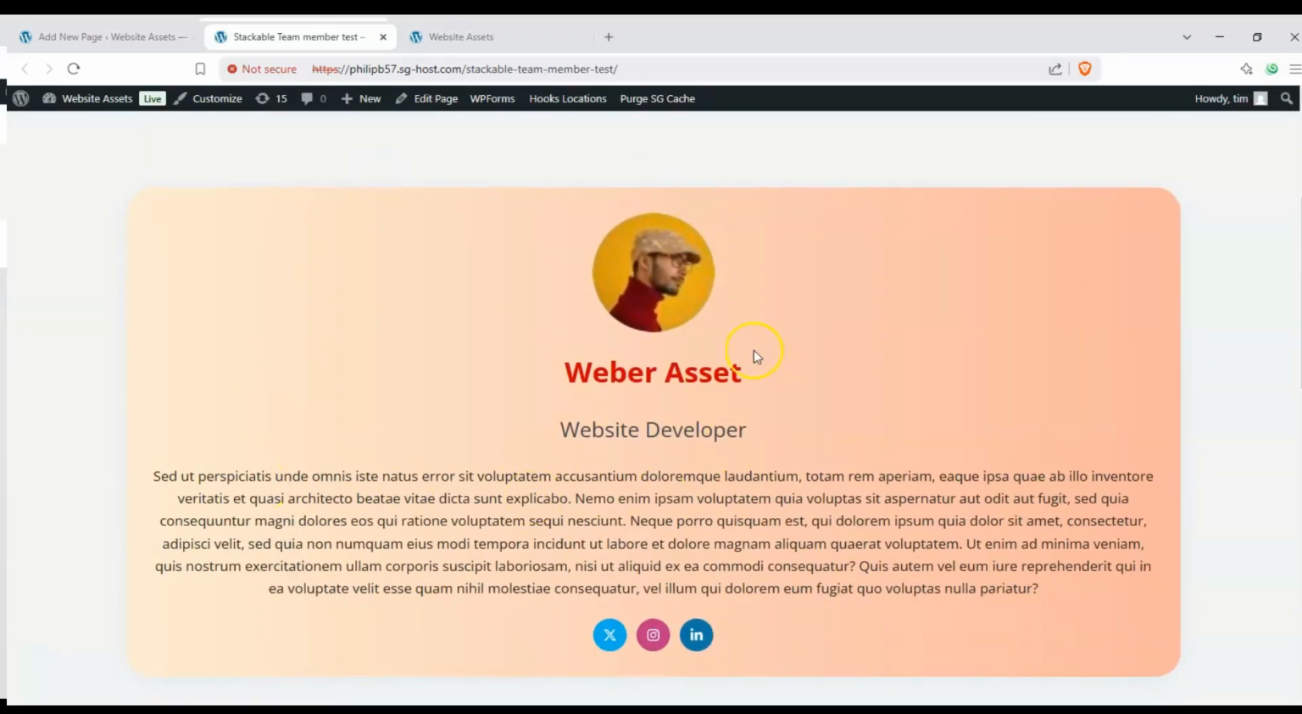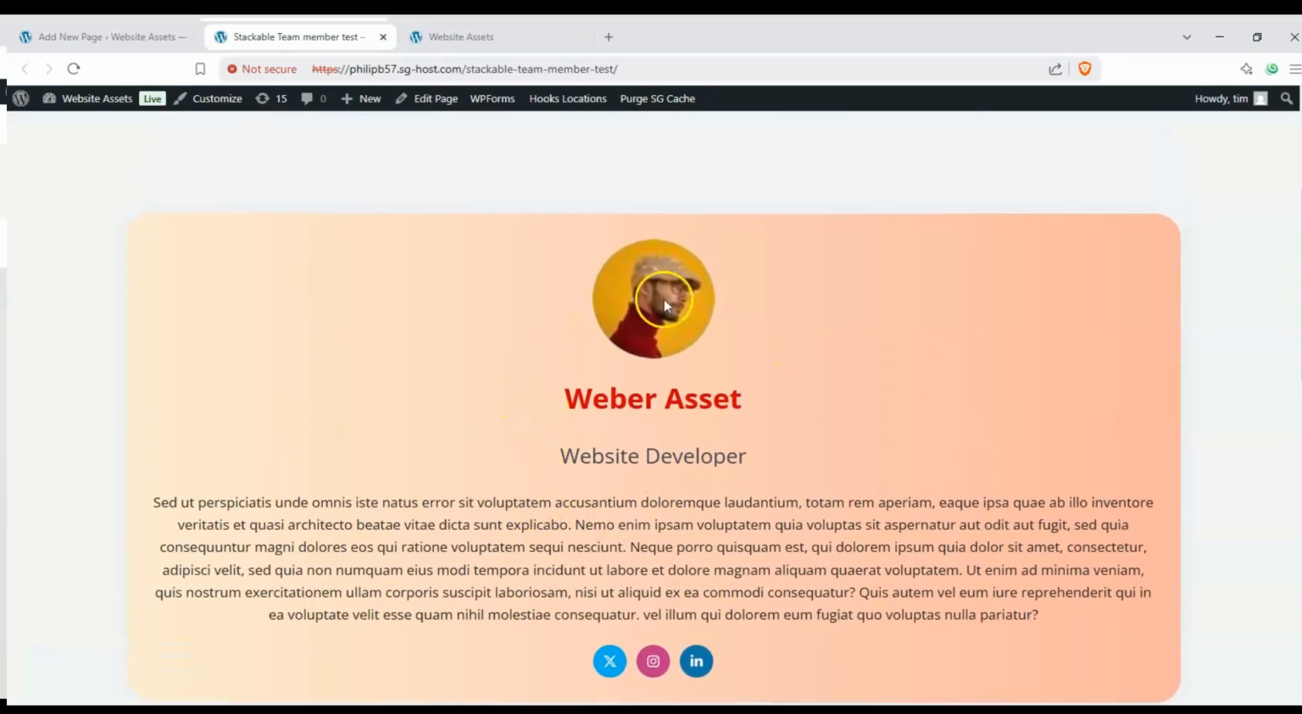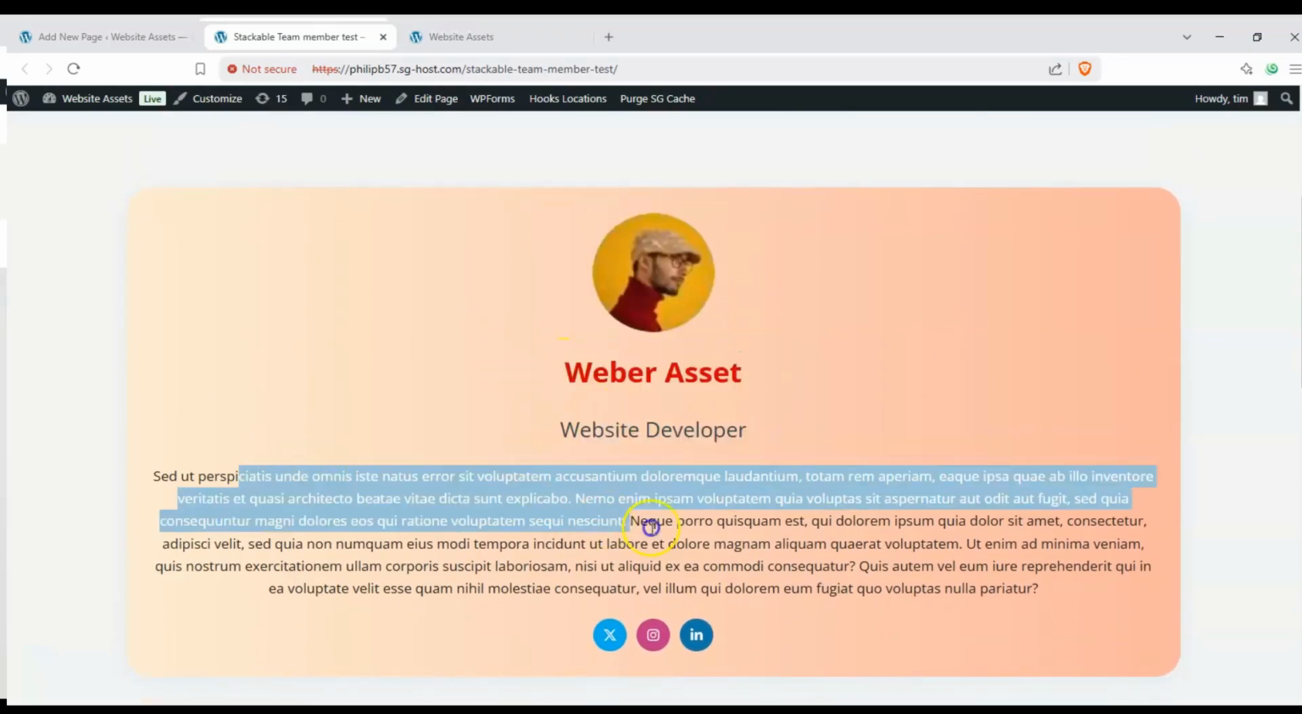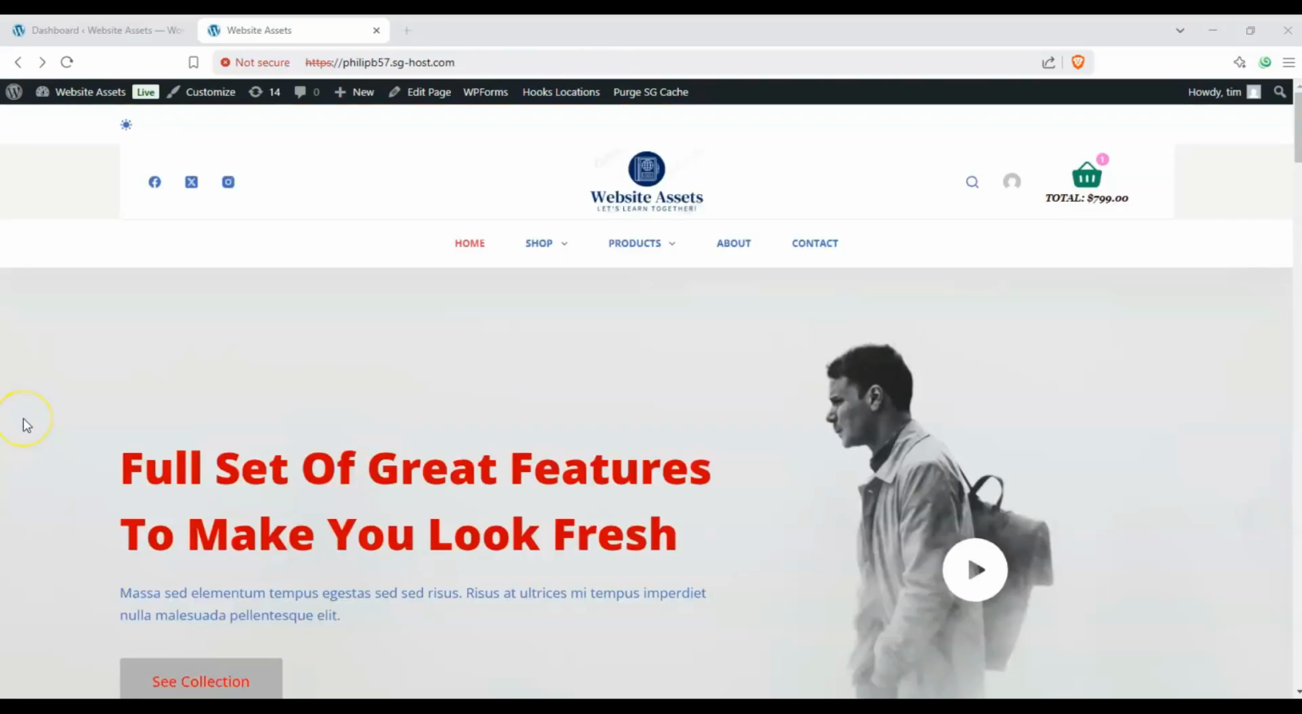In this video, we're going to be showing you how to use Stackable's team member block in WordPress. This is a mini-series on taking a look at Stackable's blocks one by one.